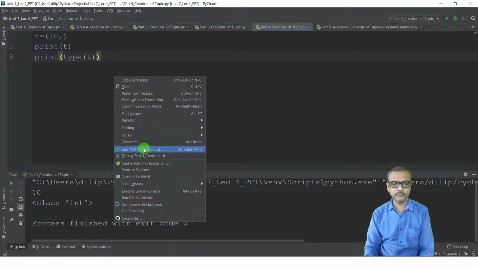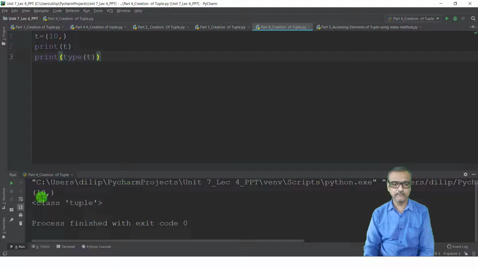I will just run this program. Now you can see for this print of t we have 10 comma, and then for this print of type of t we have class tuple. Now this is the example of creation of multi-value tuple.